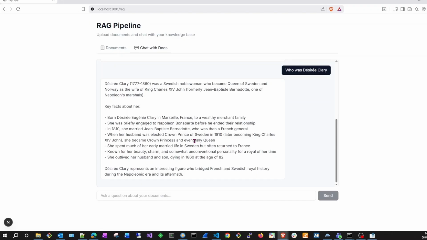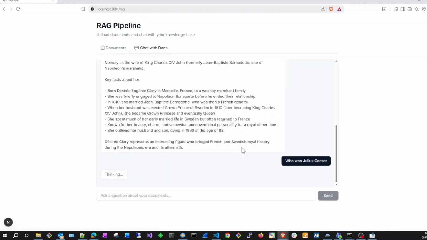Immediately, we notice something interesting. Unlike the OpenAI embedding model, the Ollama model doesn't seem to retrieve any matching document chunks. That's surprising because the information definitely exists inside the vector database. Instead, the language model generates a detailed answer using what appears to be its own training knowledge rather than the uploaded document. Let's try another question.